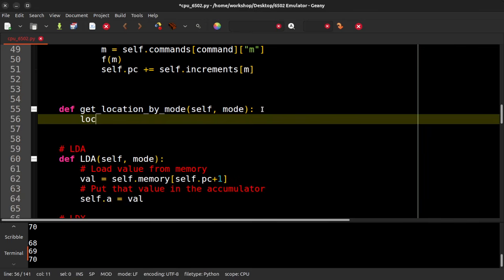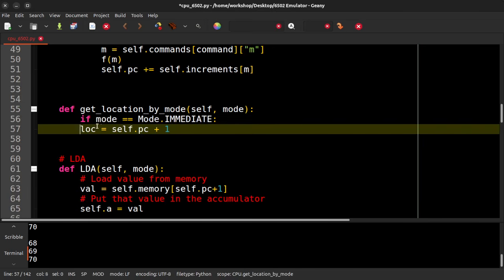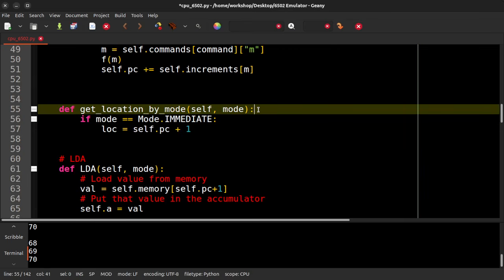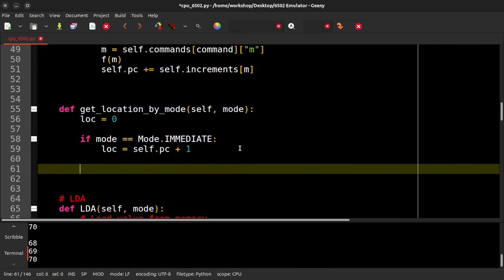So I'm going to say location equals self.pc plus 1. I should put a little space like that. So what I've got to do here is, if mode equals mode.immediate, the location is always going to be self.pc plus 1. Let's just set a default of LOC equals 0, and then we're going to return LOC.